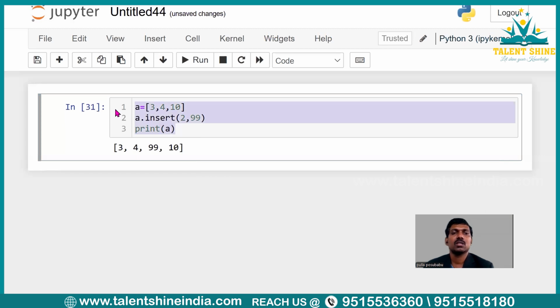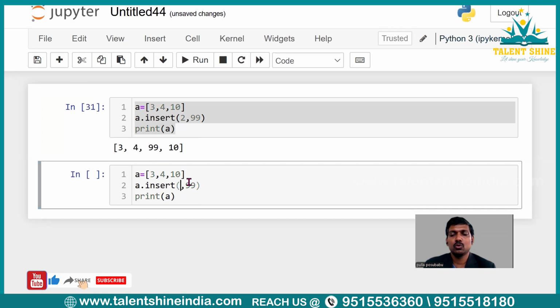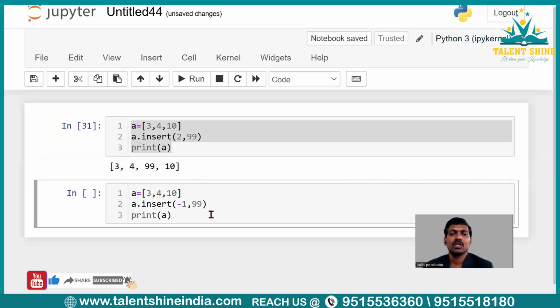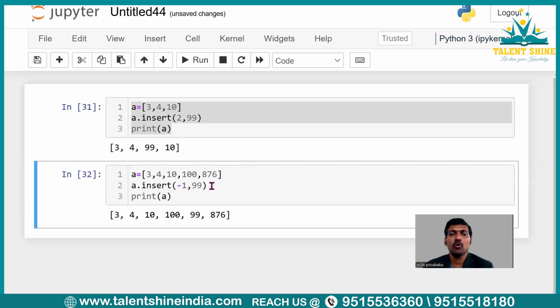Now, let us use negative indexing. Now, instead of 2, let me write -1. Right? Now, let us add some more elements. Now, where will this 99 be joined? So at index number -1, we have an element called 876. So prior to this, that new element will be joined, which means in the output you could see before 876, a new element will be added. So I hope everybody clearly understood what I have explained.